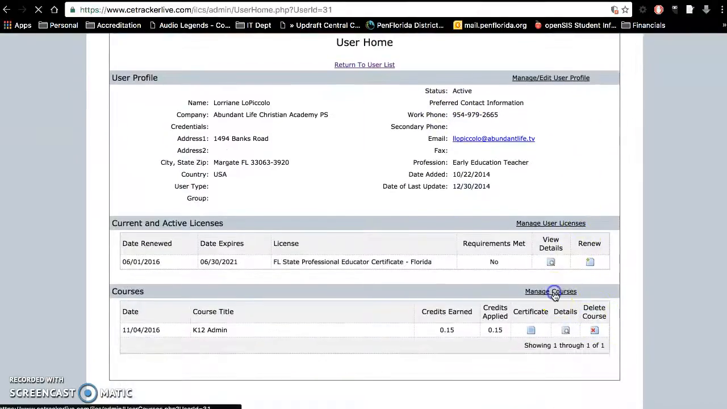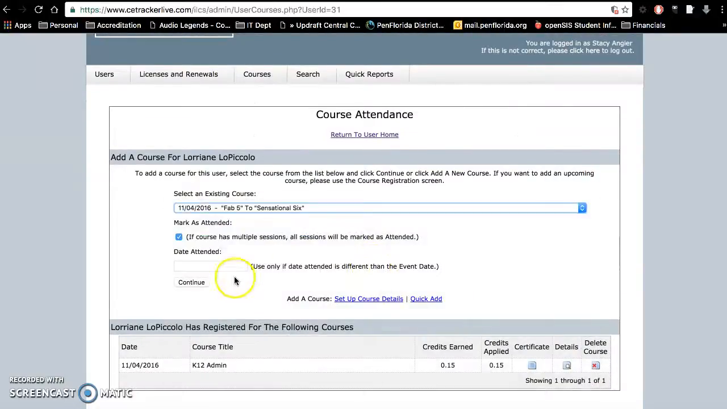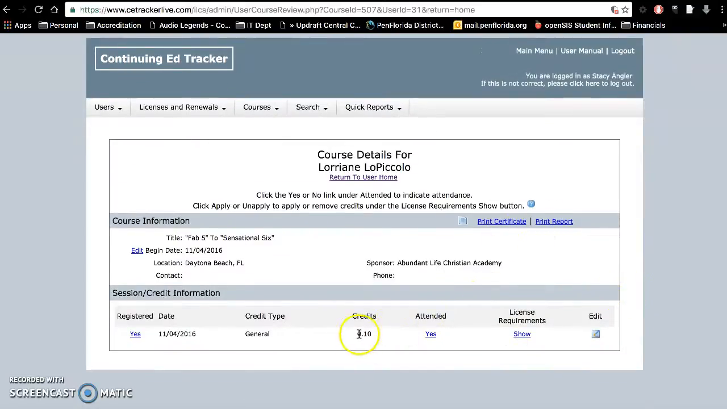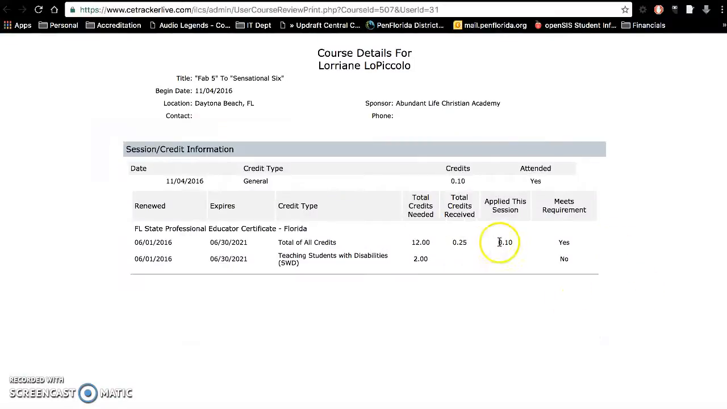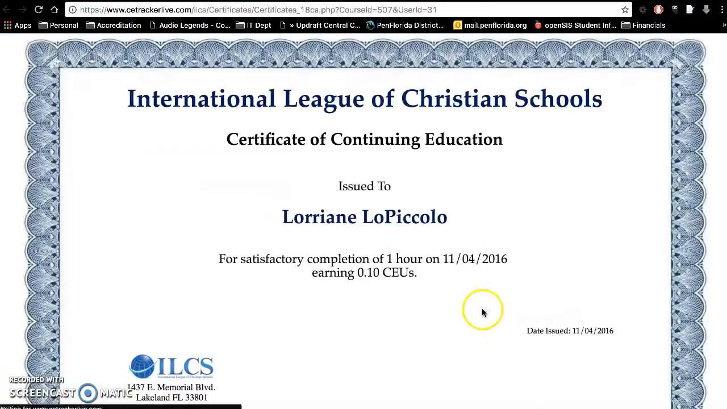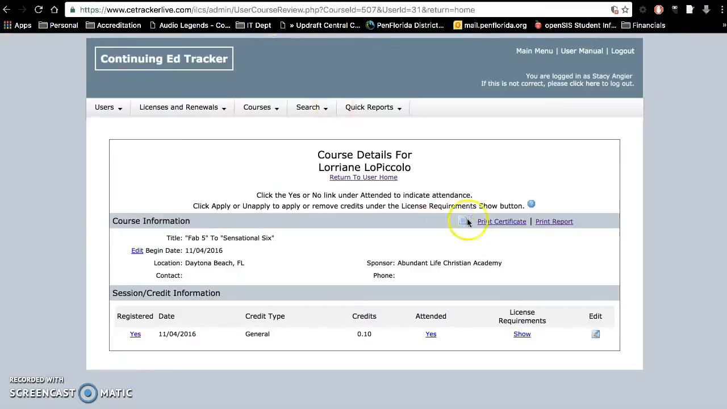I could add more classes. And of course, she probably attended a lot of conference workshops, so we could actually add a lot of those. And that was a 1-hour course there. And when we print the report, you'll see now that she has added another hour towards her credential renewal, and that will keep tracking down as we add courses. Again, she can print a certificate for that course if she wanted to.